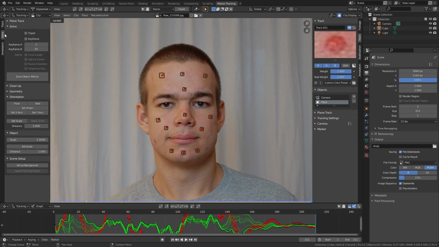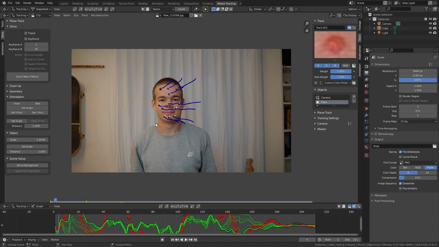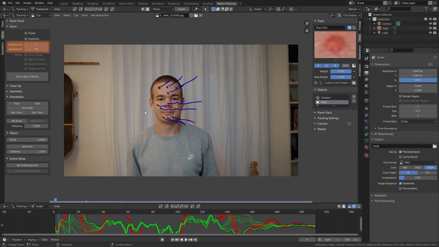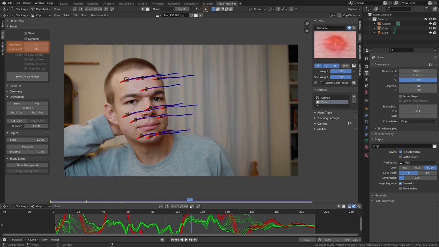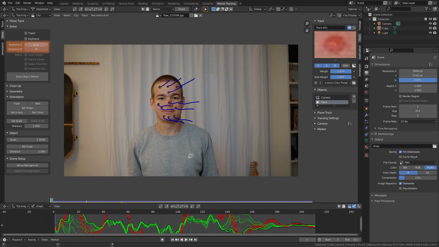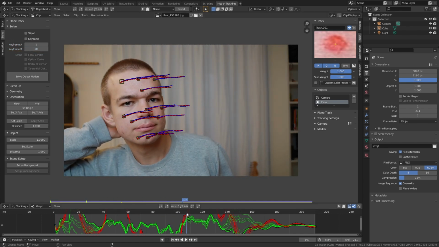Before that, however, there is one last thing we need to set up, which are the keyframes A and B. Here we simply need to input 2 frames of our clip, between which the object, in this case my face, is moving a lot. In this instance, I decided to go with frame 1 and 108.